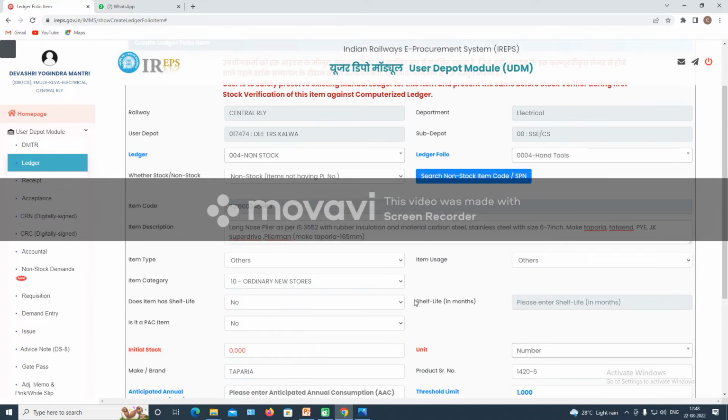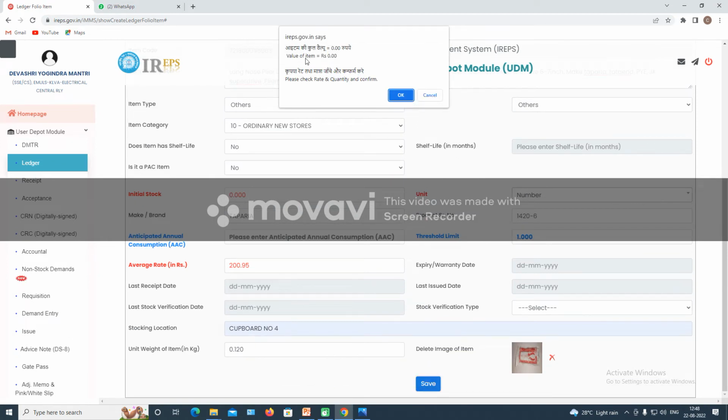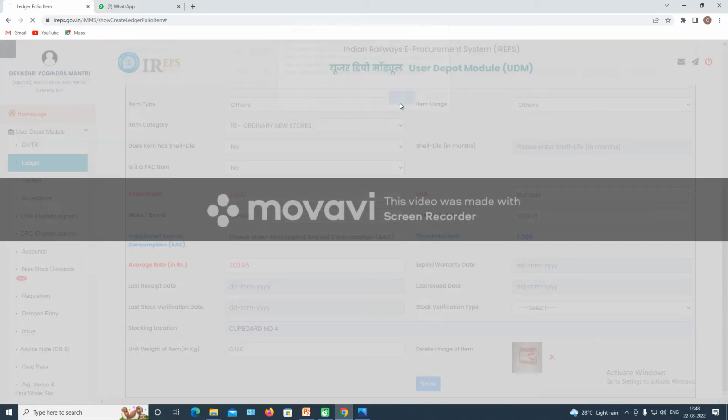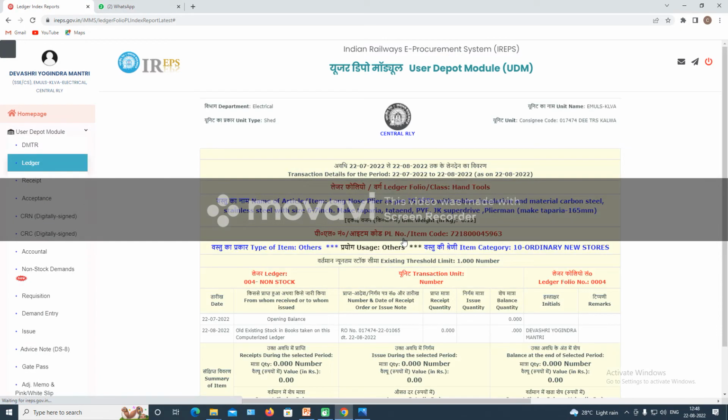Now before save, you can just check it out, or else they will show you the message if anything is missing. So now they are asking please check rate and quantity and confirm. So yes, the rate and everything is there. Rest other things they are not asking, so just keep it. Now at this point of time, I have just created the ledger folio item. Name was nose plier, and I can view this thing. Now I will just check the view.